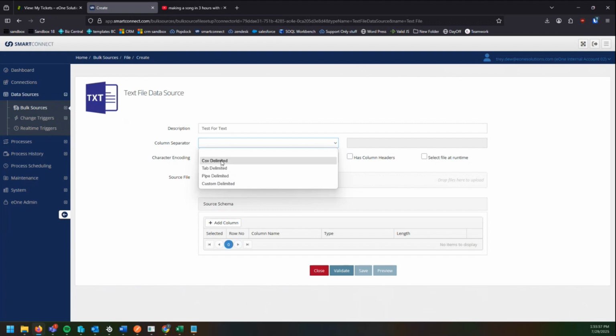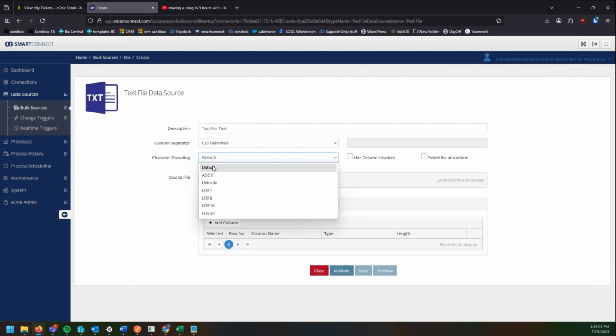Mine is separated by commas, so I will use CSV delimited. Then you have the option to change the character encoding. Default is usually going to work best for you, but if you do know exactly what kind of character encoding, you have all these options to mess with. Then if your text file has column headers, you can select this box and it will set your column headers automatically if it finds them. And then if you want to select the file at runtime by making this basically a template file instead of an actual text file for source, you can do that right there. But we will not do either of these options because my text file doesn't have these.